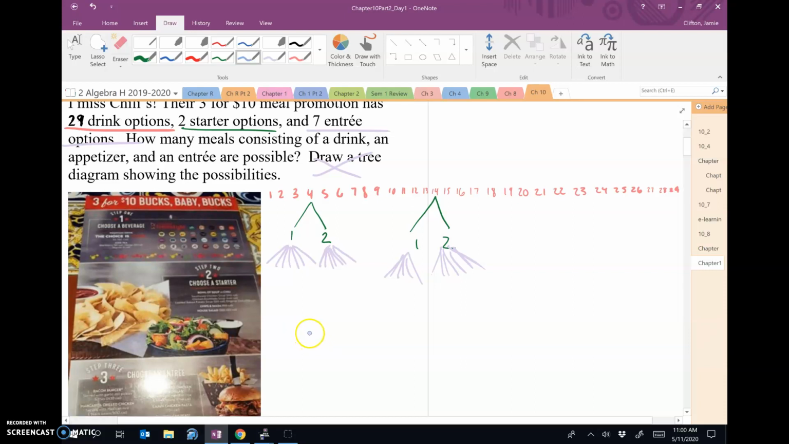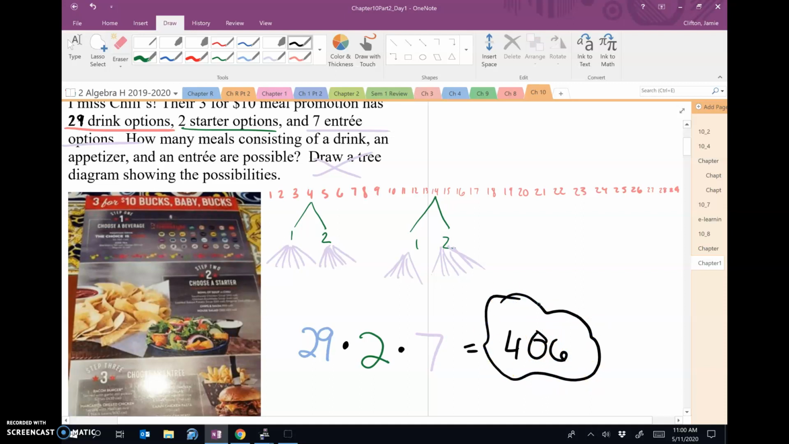You take the number of choices for your first event. The first event is choosing a drink, 29 choices, times, and this is the key, the fundamental counting principle uses multiplication to quicken how you count how many choices you have in the end. There are 2 options for the number of starters, so we're basically doubling our number of options from 29 drink options to 58 drink and starter options. And then, you guessed it, we multiply by the number of entree options to come up with our final answer of 406 possible meals available for $10 via this deal at Chili's.